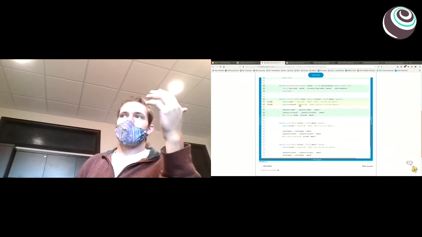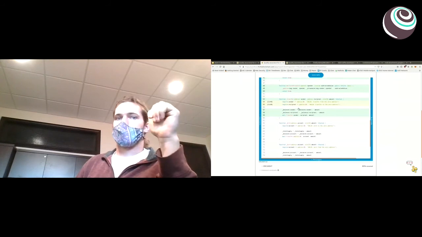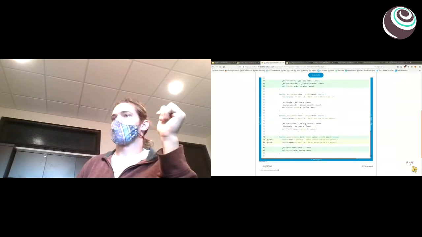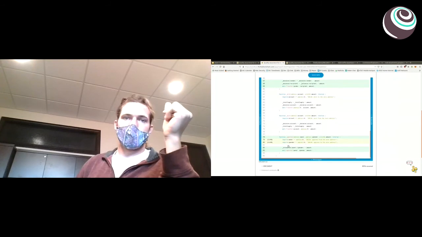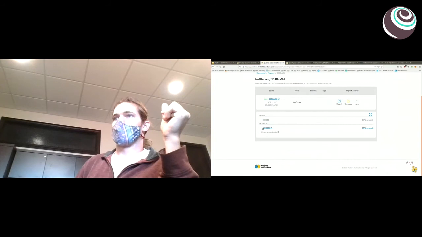There's still a couple of yellow lines here on the transfer. We didn't test the transfer to the 0 address on the ERC20. We only did that on the ERC20X, for example. Same with approve. We didn't approve to or from the 0 address on the ERC20, only on the ERC20X.